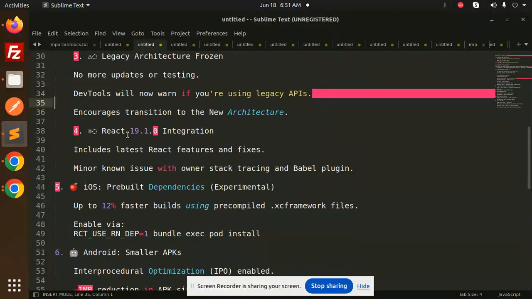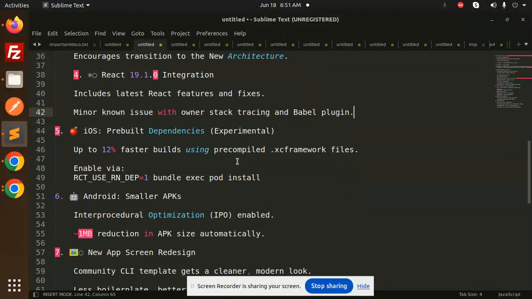React 19.1.0 integration. That means React integration for this version has been done. It includes the latest React features and fixes. There is a minor known issue with owner stack tracing and the Babel plugin.